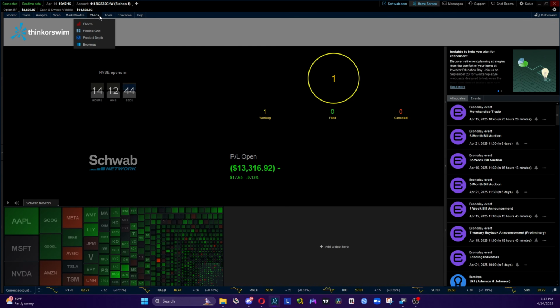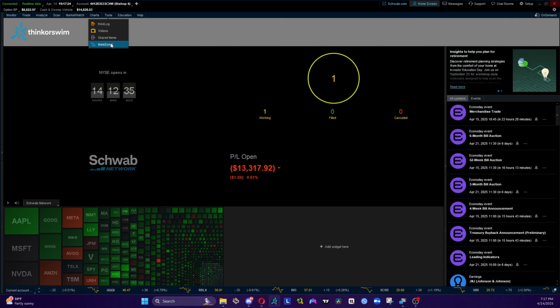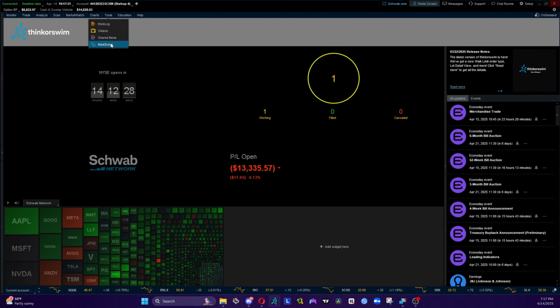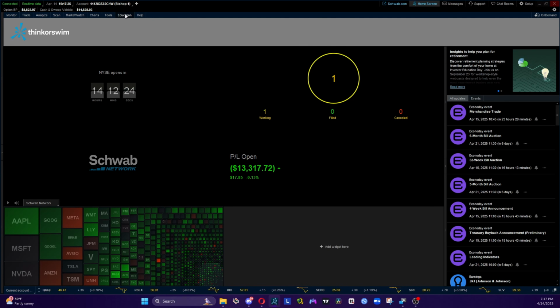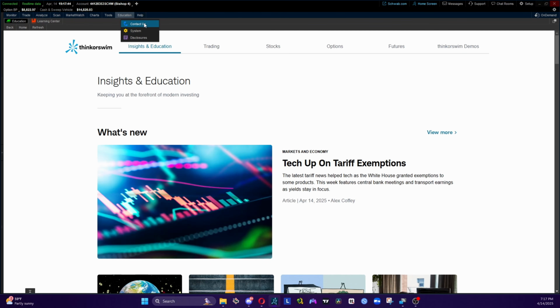Charts, pretty straightforward. Tools, I've not really used this as much, but if you're a coder, you can make indicators on Thinkorswim. And even if you're not, you can use ChatGPT to help you code something. They use a coding language called ThinkScript. Really cool stuff. Education, I don't really use it, but there are really great resources on here. If you go to the Education tab, they'll show you a bunch of stuff, but I'm too lazy to go through that. Obviously, the Help section, pretty straightforward.